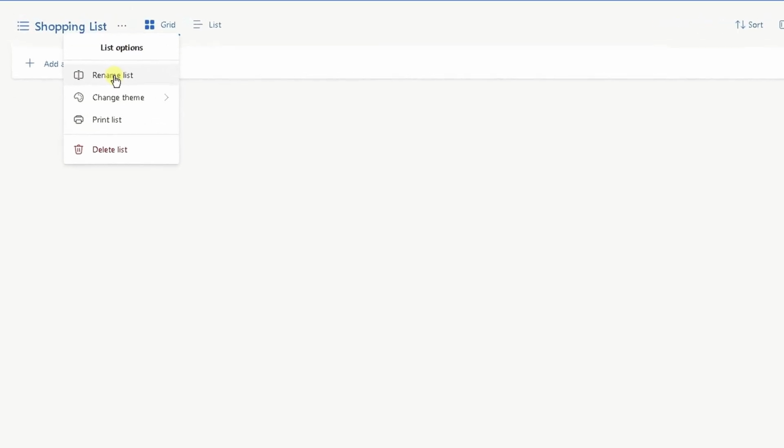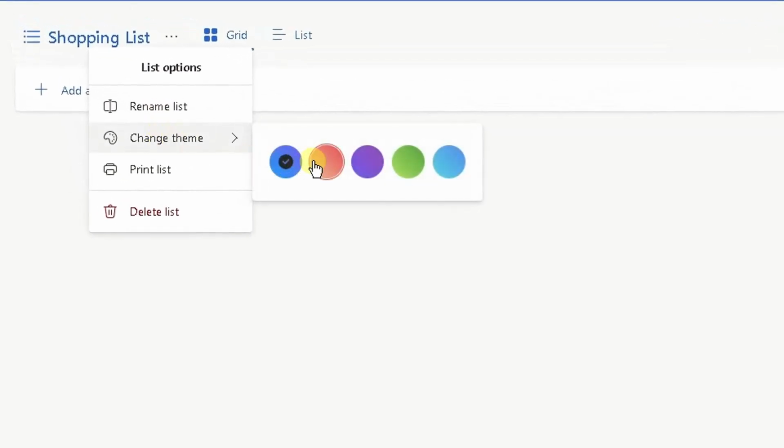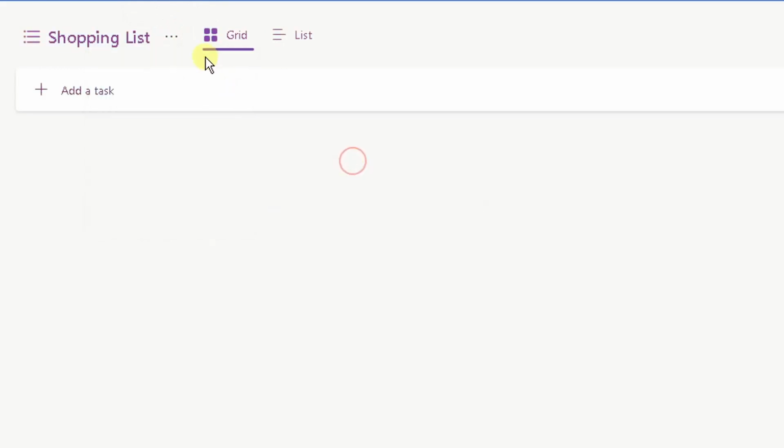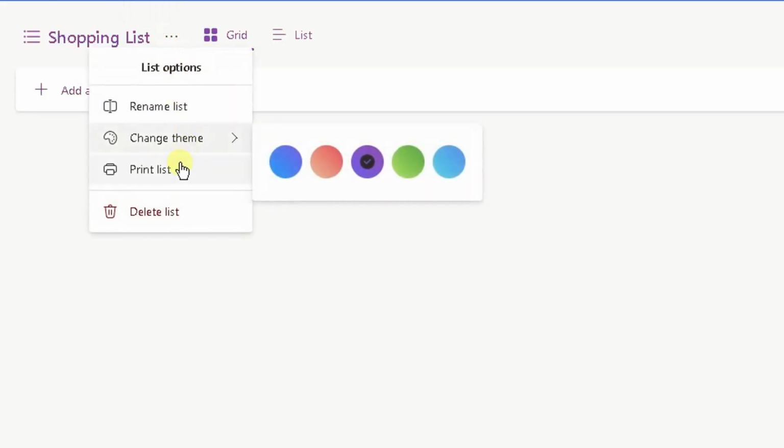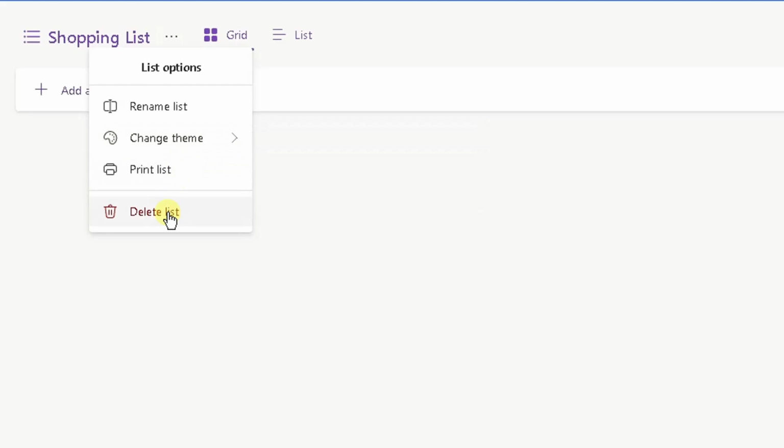You can rename that shopping list, you can change the theme of it if you want to categorize it, just to help you identify and prioritize. Basically, you can do that. You can print the list, or you can delete the list once you've done with it. It's entirely up to you how you use it.